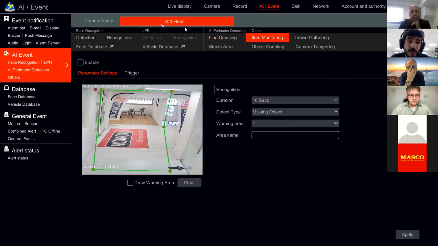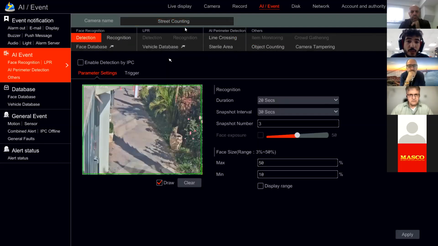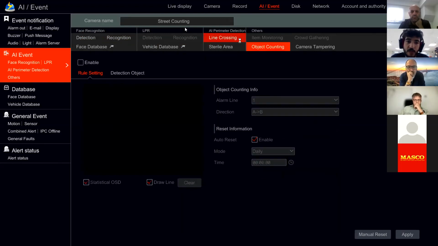For example, let's take the camera that we dealt with outside, the street counting. This camera, street counting, is an eyesight V2 camera. It's not an LPR camera. So this is why under LPR, we can't access detection or recognition, because this camera is not meant for that. But this camera has the ability for face detection. So we have those menus. And of course, we can access line and sterile area, which are our analytics, and also object counting. We can set everything from the NVR itself.